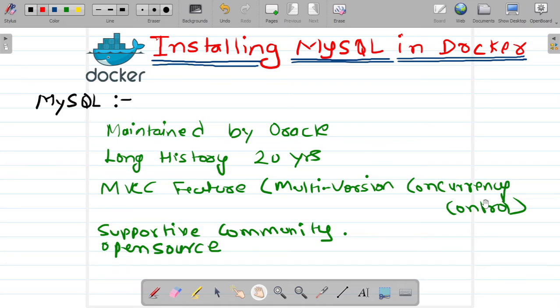Welcome friends, and today we will learn how to install MySQL in Docker. Very important one, because when you work with Spring Boot and Java microservices, these concepts are very important: how you can connect your project with Docker. So how can we do this? It's pretty simple. Here we will try to install MySQL in Docker.